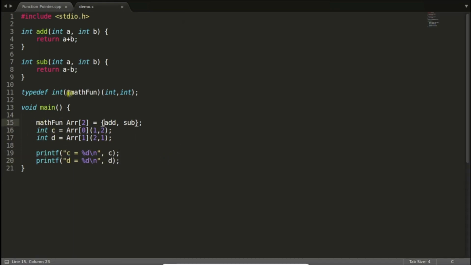So see, this is really very easy, right? You are creating an array of size two, and the type of that array is math function, which is nothing but a function pointer that returns an integer and takes two integers as parameters. That's why we are assigning these two functions of this type into the array. And this is the syntax of calling that. This is new syntax actually. You should call it like this, and this pointer and this pointer.